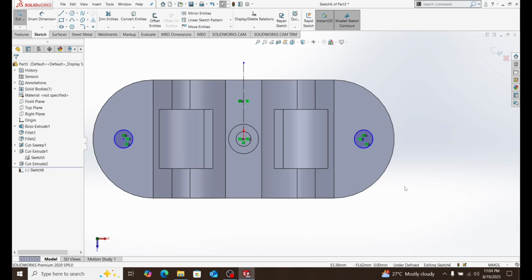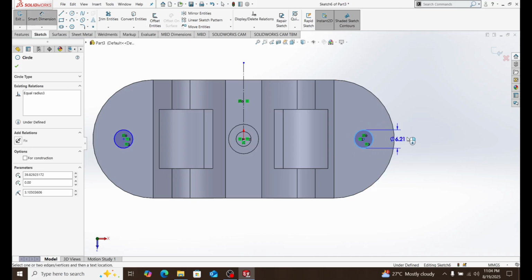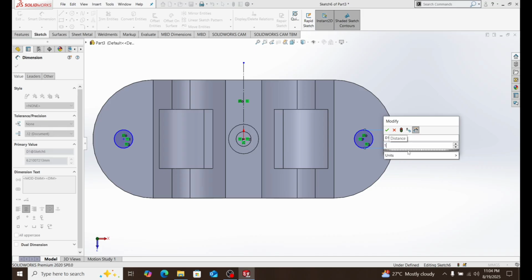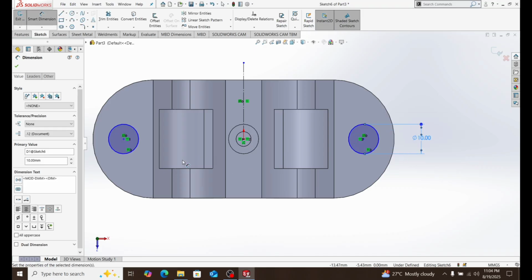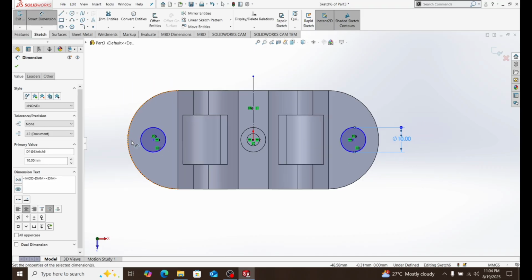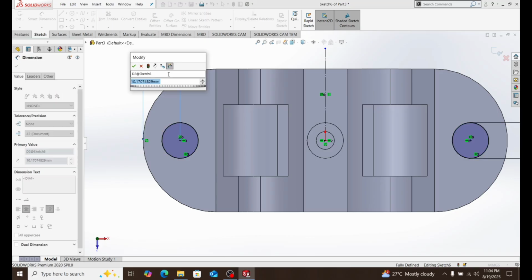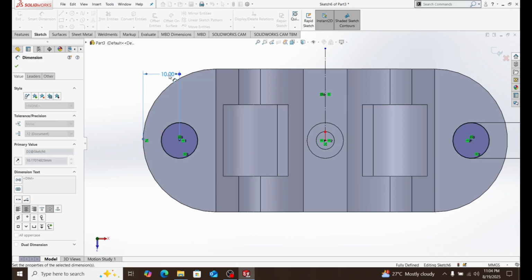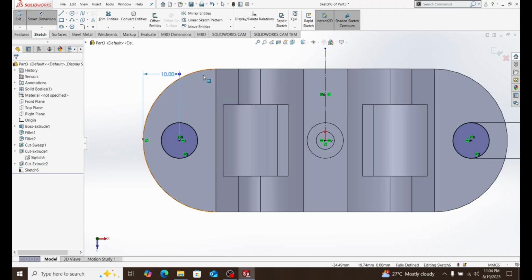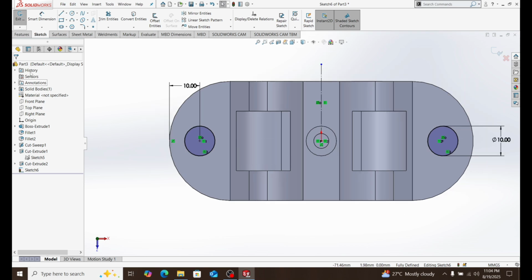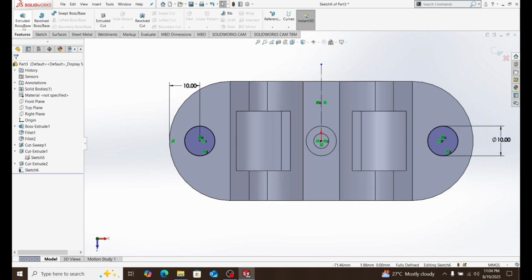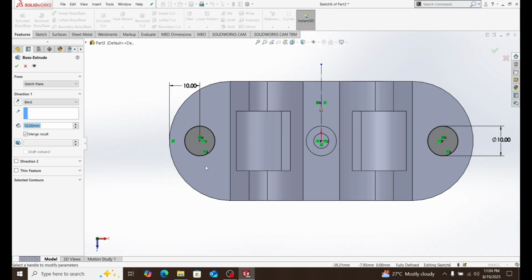Now give smart dimensions, it will be of 10 mm, and the distance between this center point and this outermost point, this point and the center point, this distance will be of 10 mm, because the center point. We will also give coincentric, but not this time, no coincentric relation here.